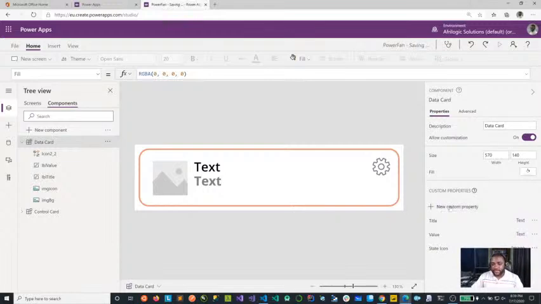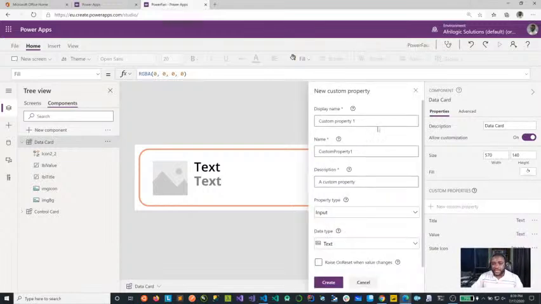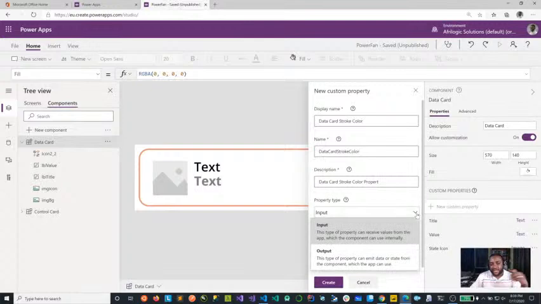To do the property, you just click on new property here, and then you give it a name. So this one we're calling what? We call this one data card. So let me call this data card stroke color. All right, and it creates a very simple, nice name for us, and then we can give a description. So I can say that this is a data card property. And now you can either have an input and an output.